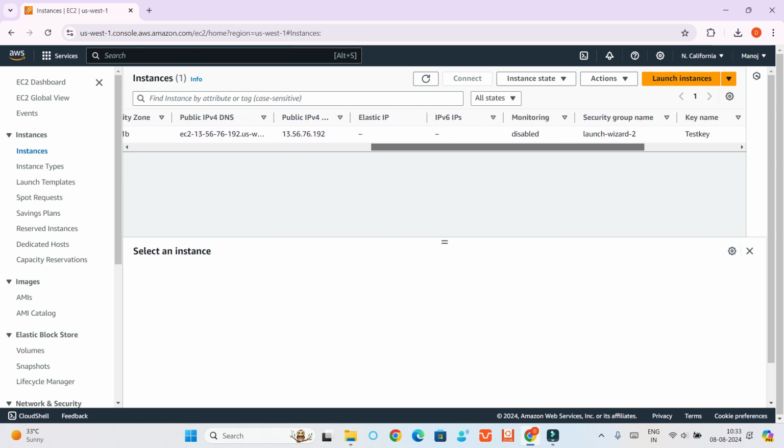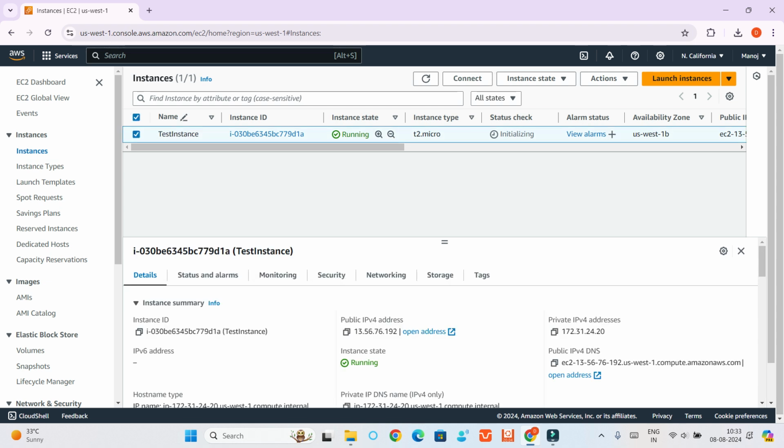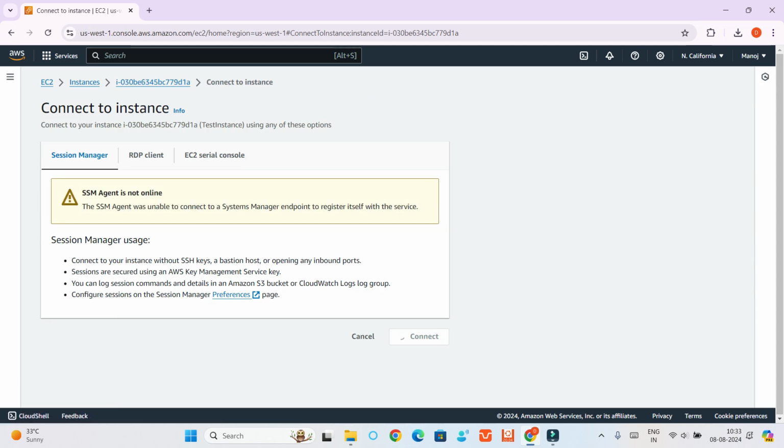So after doing this, you have to select this particular instance. I'm just telling the procedure. You can see the public IP address has been allotted for you, this one, right? Once this instance has been created, you have to click on connect the instance. Whenever this instance has been created, remember this connect option should get enabled, but right now it is disabled. So what is the message it is getting? SSM agent is not online.